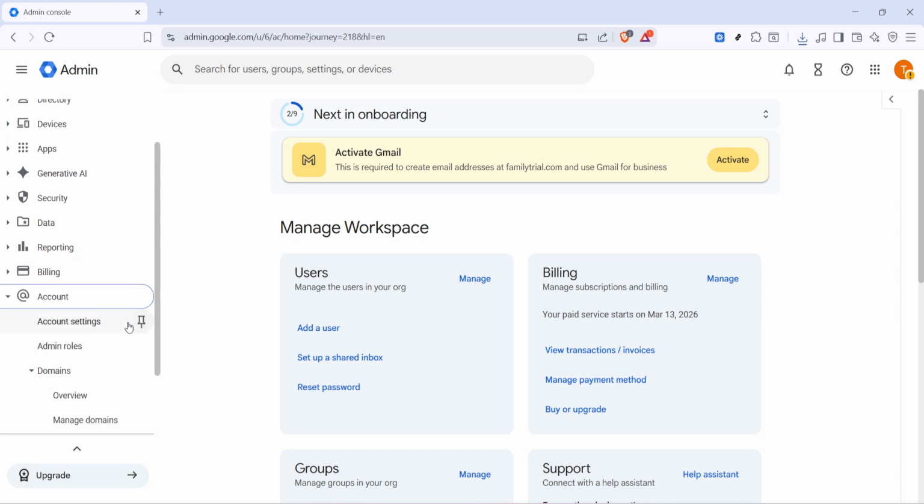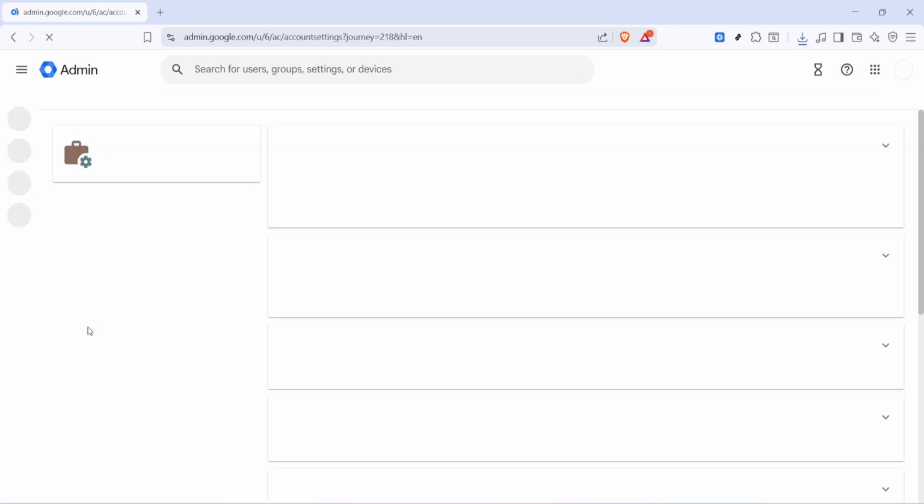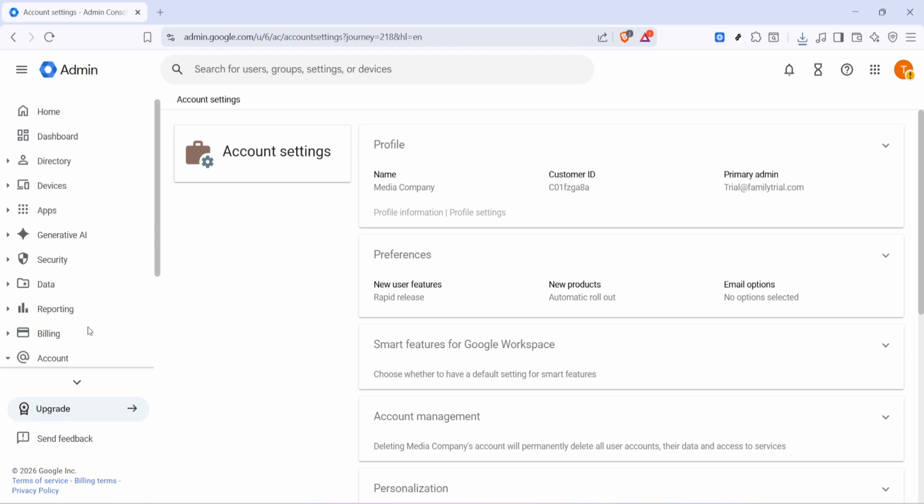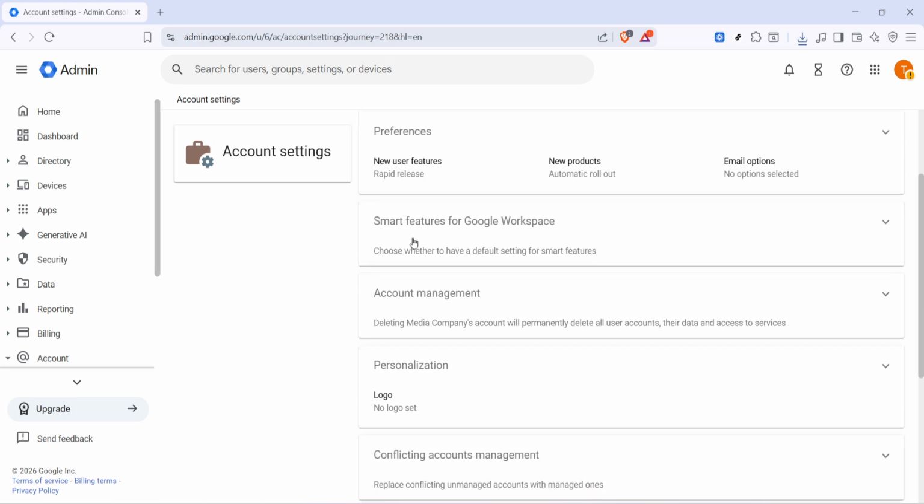Inside the account area, select Account Settings. Think of account settings as the hub for your organization's identity and basic details. From here, you'll be able to manage things that shape how your organization appears to users across Google services.